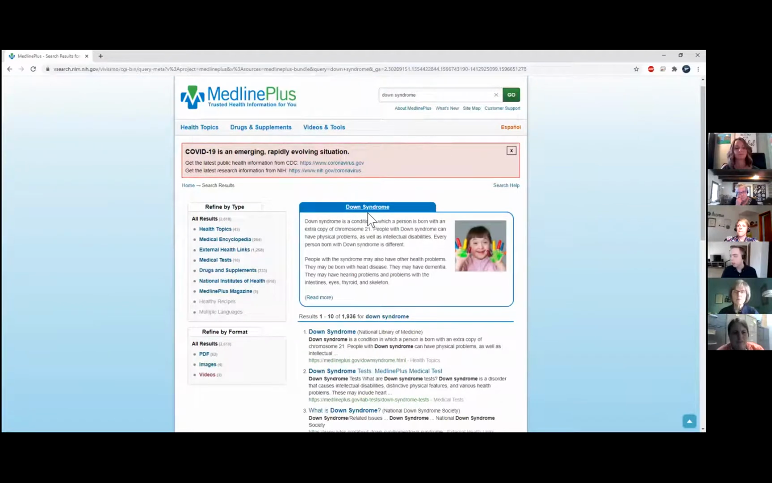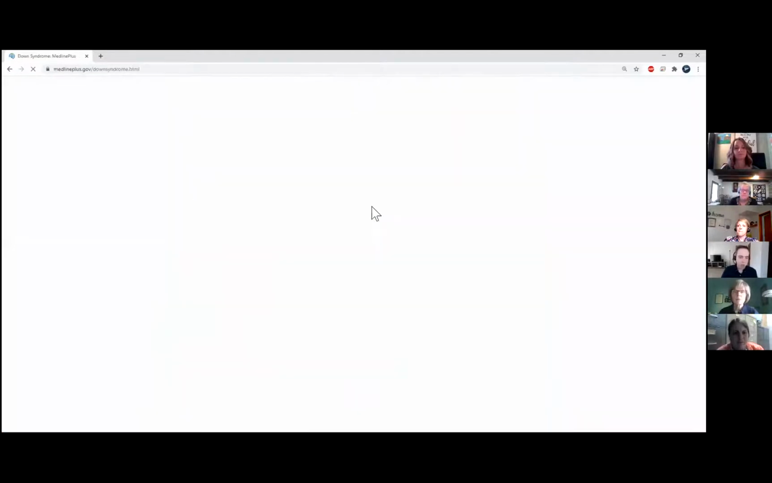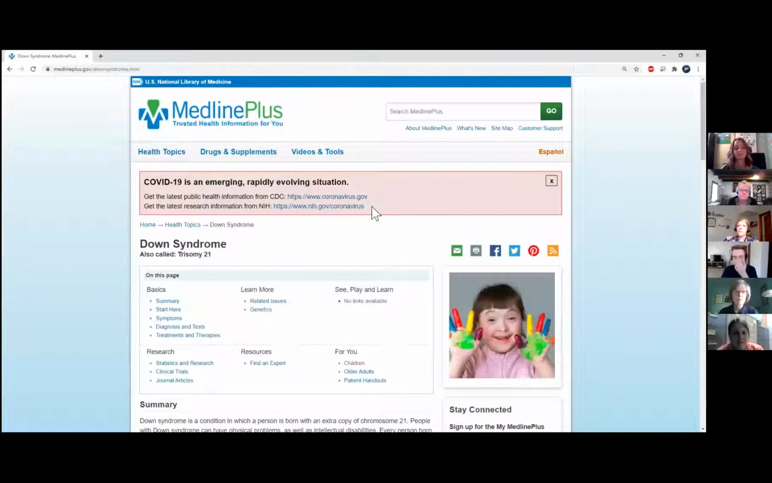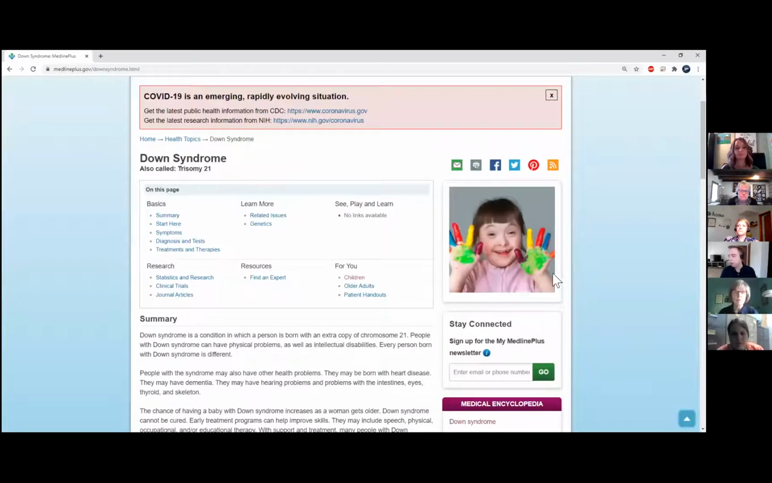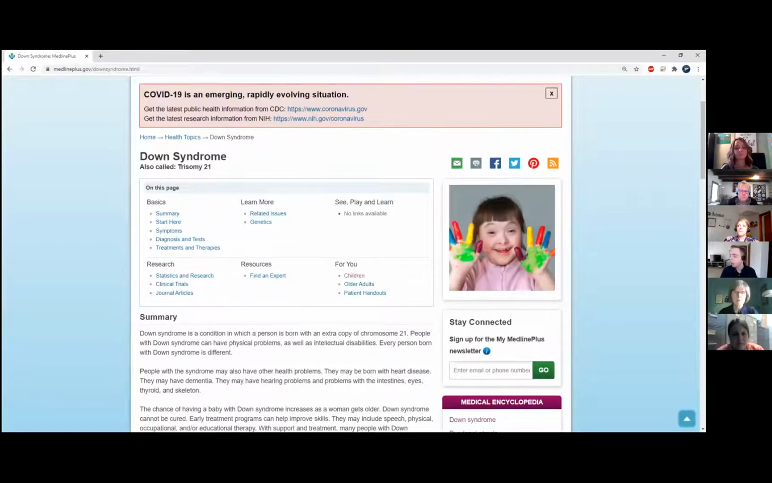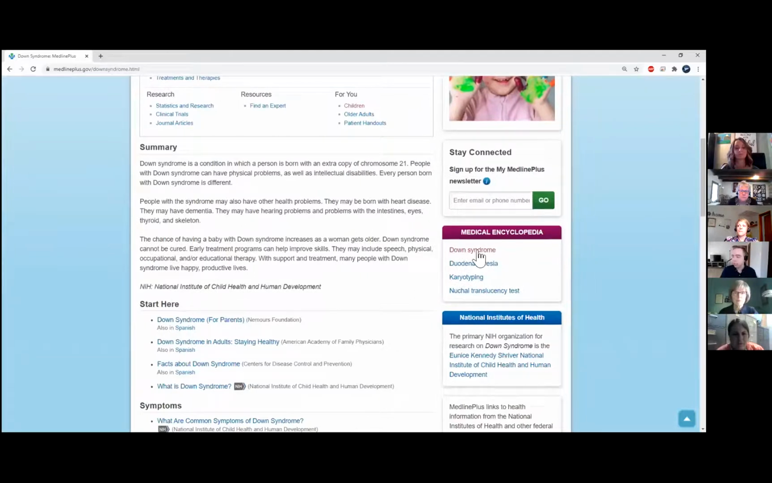But I'm just going to click on our main entry there. And so most of the main entries are laid out like this. They'll often have a picture over here. They'll have the navigation of the page. So if you want to jump to a certain section, you can do that and it'll just jump down lower on the screen. Many pages will also have links to the Medical Encyclopedia.